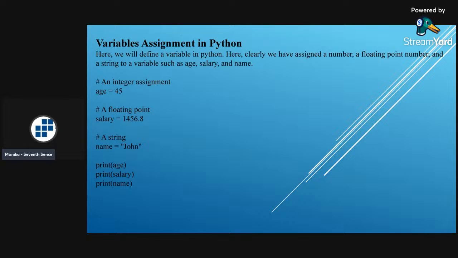If we see the example, age is a variable name and 45 is the value which we are assigning to the variable name called age. Coming to the next, salary is a variable name and 56.8 is the value which you're storing under salary. And name is the variable name, and John is the value which you're storing under the variable name called name. And you're printing age, salary, and name.